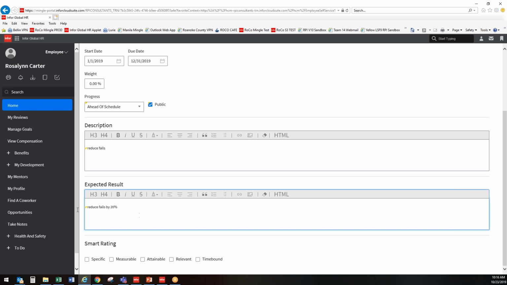Does it spell check? It does not. It should tell you, though, that something is spelled wrong like this. But I don't think that there is a spell check function in here.